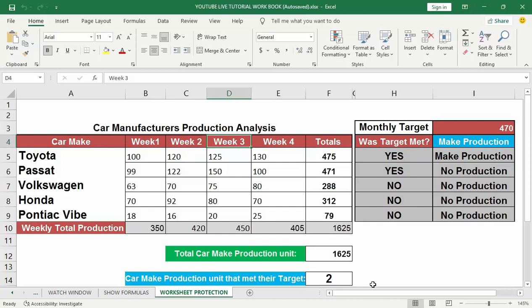In my last video tutorial, I talked about another section inside of formula auditing tools, and under this formula auditing tools we also have a section called show formulas. Today we are moving into another section inside of Excel called worksheet protection.